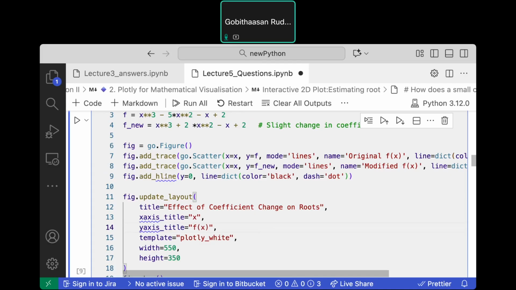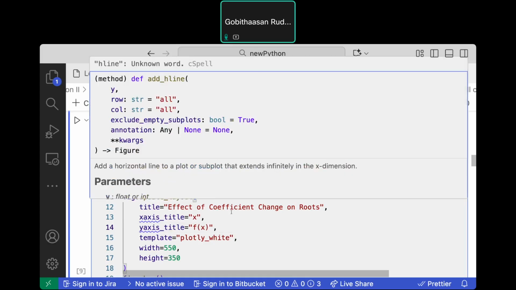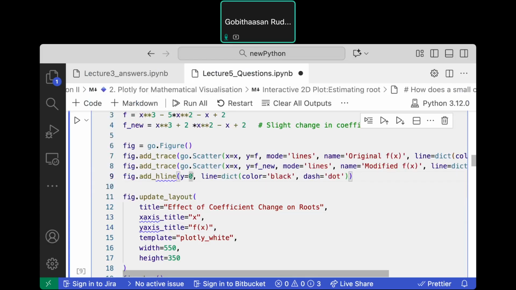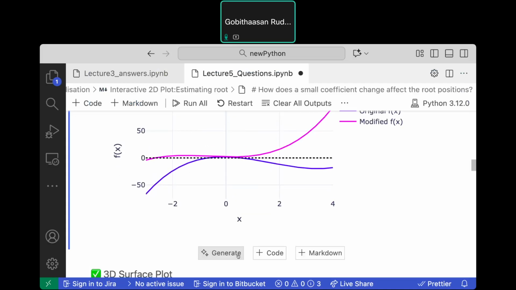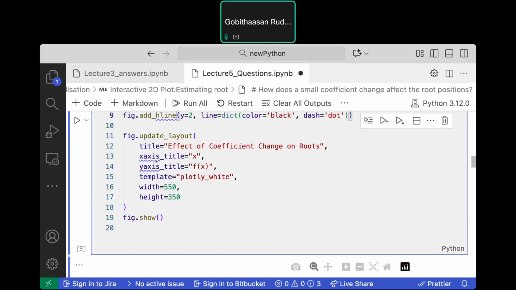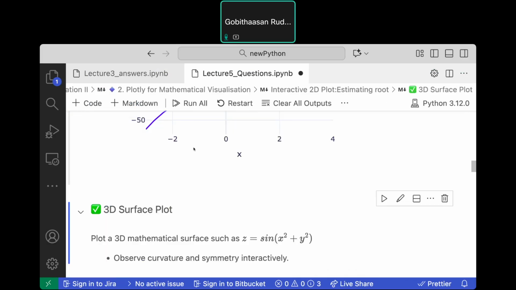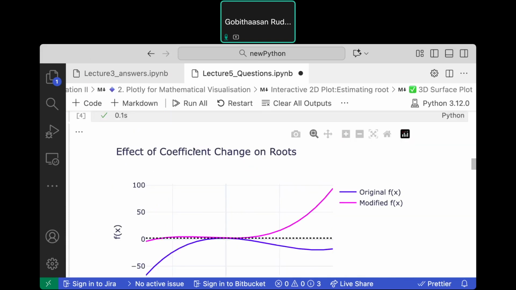So the horizontal line would be at a y value. For example, I want to draw at y equals 0. As you can see below, y at 0 is the horizontal line. Now let's say I change y, I want it at 2. So I change y to 2. Of course, it will go up now.